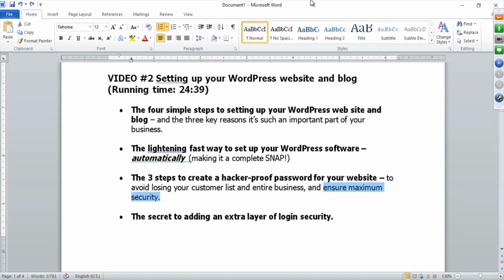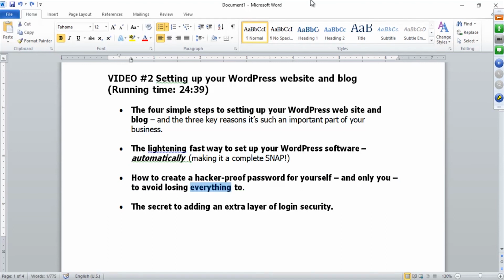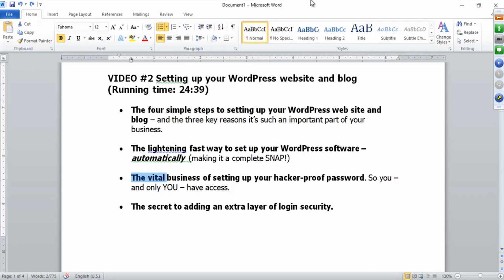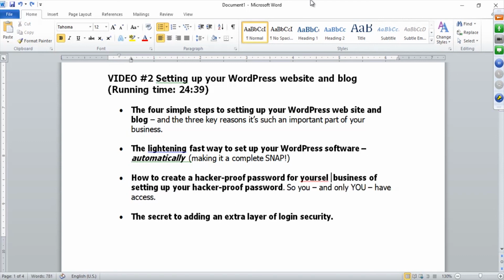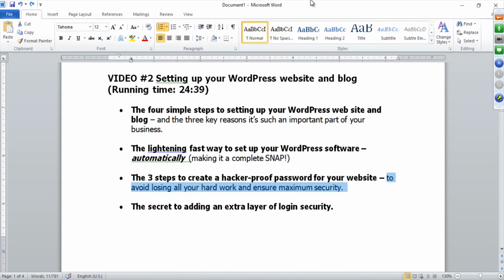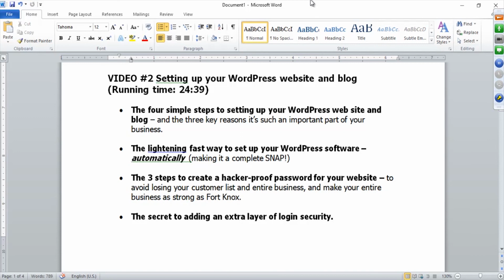You know, if we go back to the original, we undo all this stuff here. Where was it? That's what we started with, the vital business of setting up your hacker-proof password. But then we added on that section there, and then we extended it to that, and we got rid of a few things, and we pretty much rewrote the entire thing, and it became that. Right, so we start with a baseline, and then we gradually edit some things, and then that gives us inspiration for other things. For example, I wouldn't have thought of the whole as strong as Fort Knox thing if it wasn't to ensure maximum security.